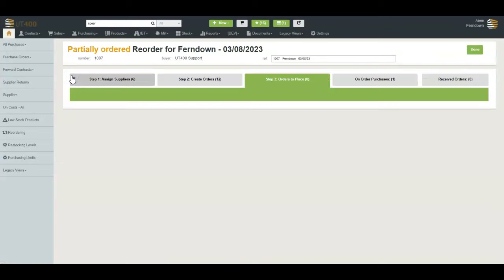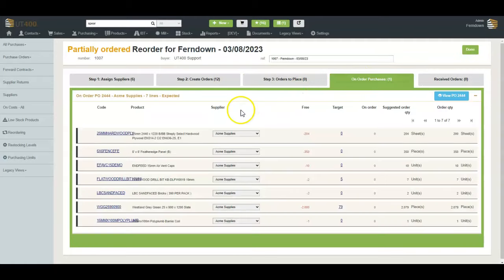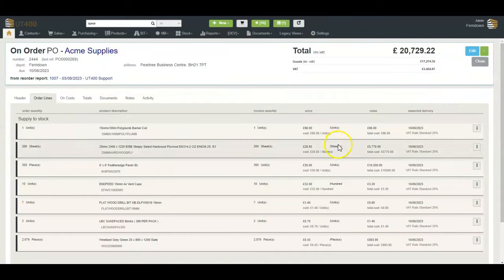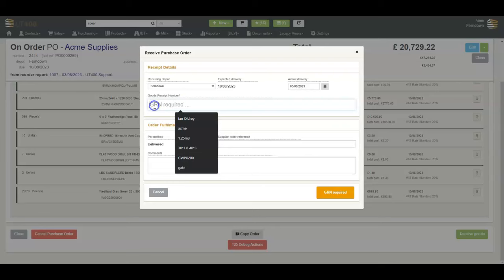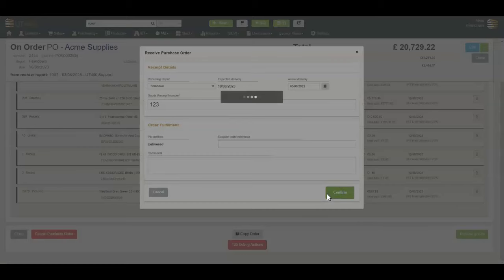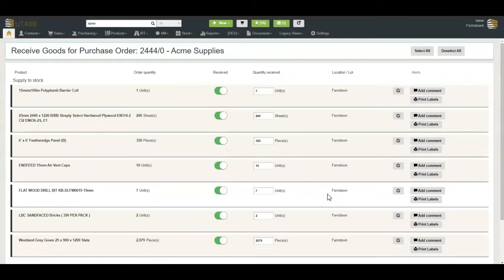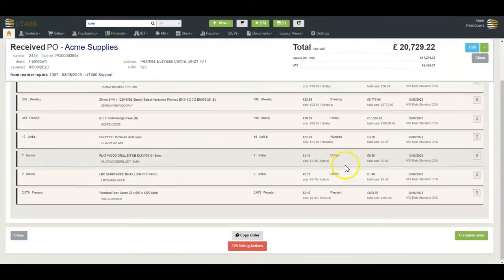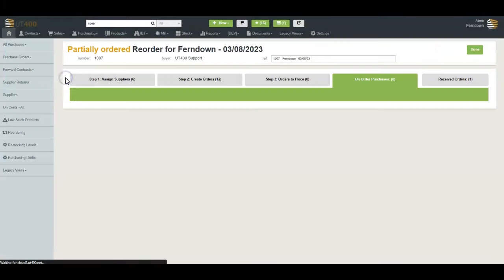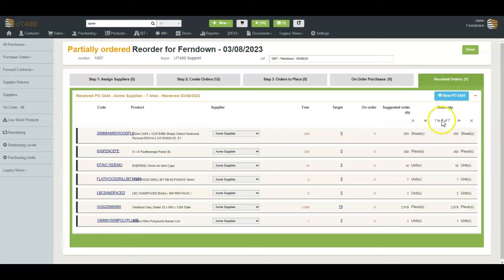If we jump back to our purchase order report, you'll see we've now got a step of on order purchases, so we can see that there. And if we jump back into the purchase, do receive goods on that, put in a sample goods received note number, and confirm all of those details. That's now received into stock. And if we go back to our reorder report, we can see that that's now showing as a received order.